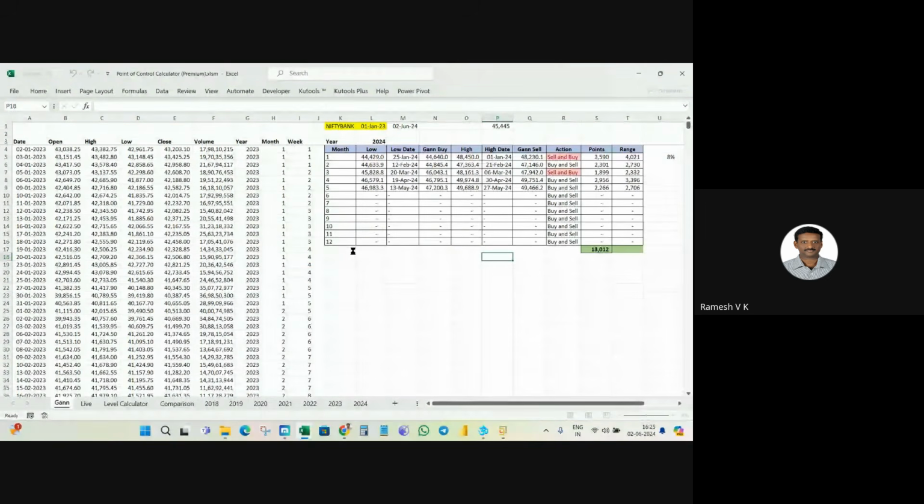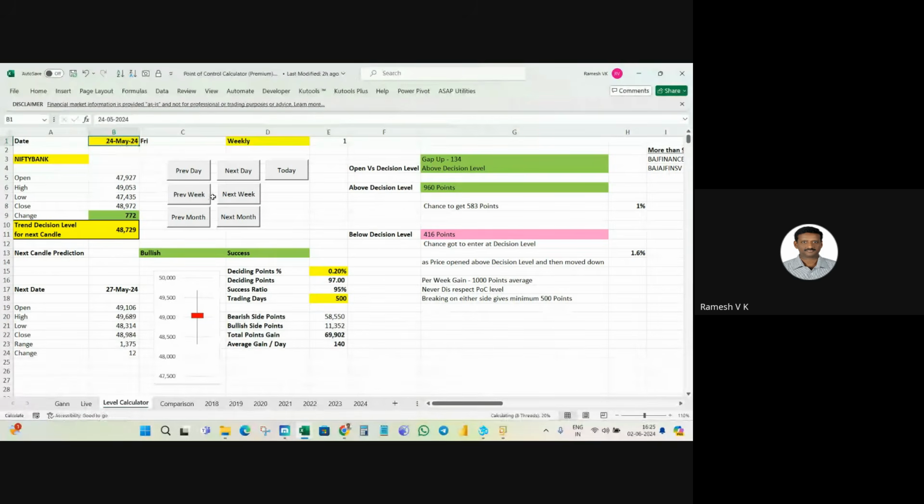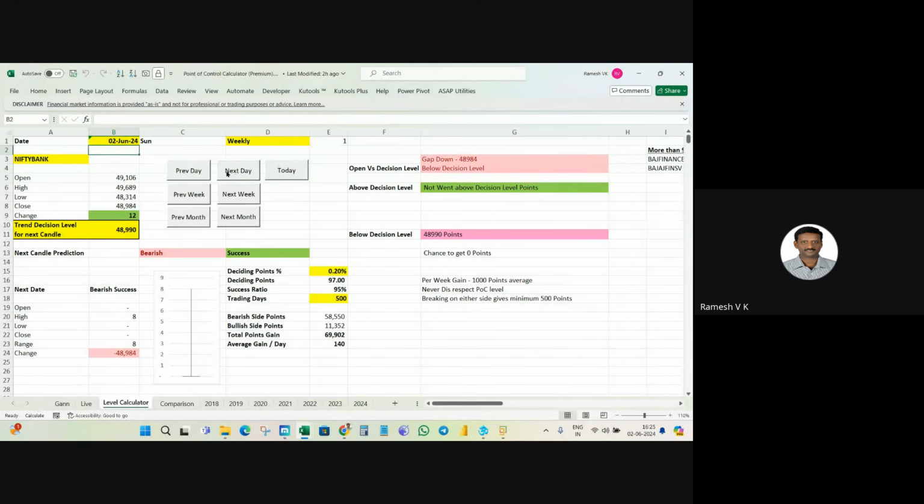Here, in this point of control calculator, the market close today is on the 24th, and the previous day is 31st May, Friday. Now we know the view. 48,990 is the value, and the market closed slightly below that at 48,994. So we see the view is bearish.